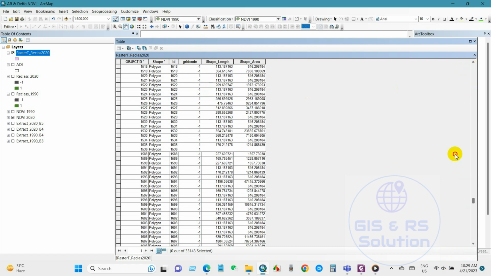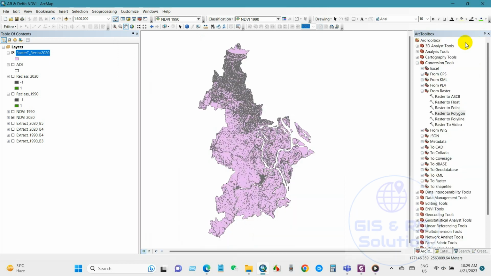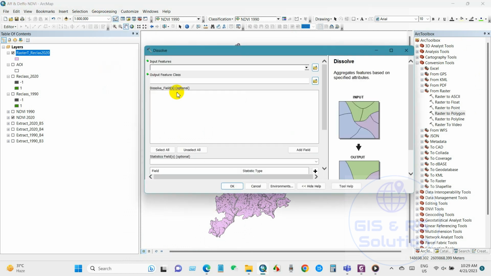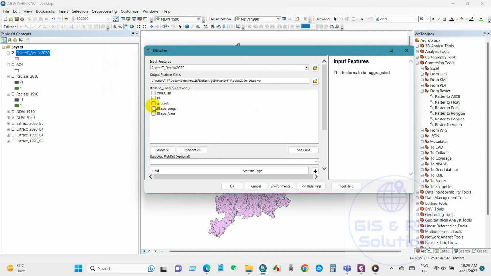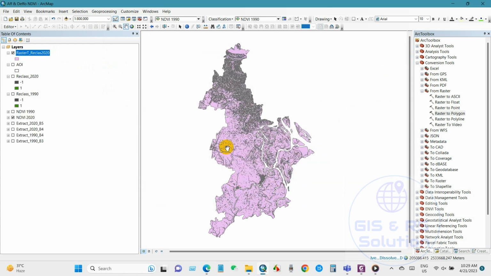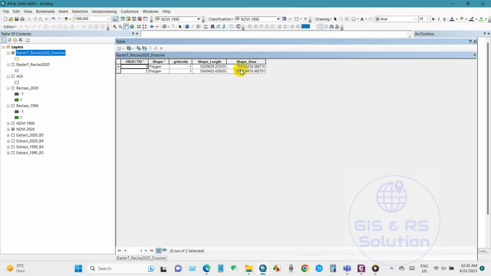So I will dissolve into two classes only, -1 and +1. I mean no vegetation and vegetation. For doing that, go to geoprocessing and the dissolve tool, input, add reclass 2020, and here dissolve will be checked on grid code, then click OK. You can see here dissolve has been done for NDVI 2020.